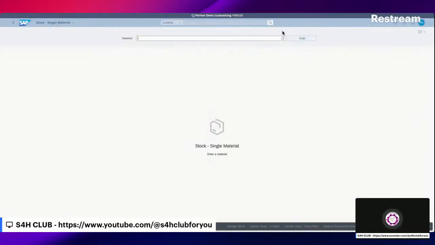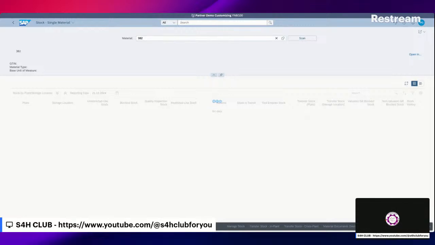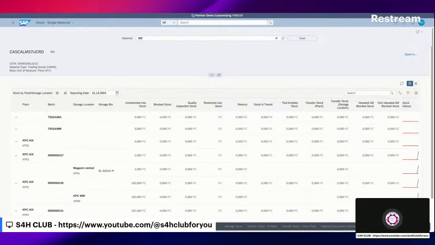So you can use the native features of the scan in the cloud. So I enter my material 348. Okay. You see that the pieces ordered have been posted to the assigned storage location 105W in the unrestricted use stock. So if I go, I see that the pieces for this one.